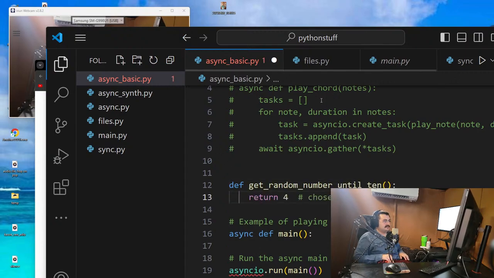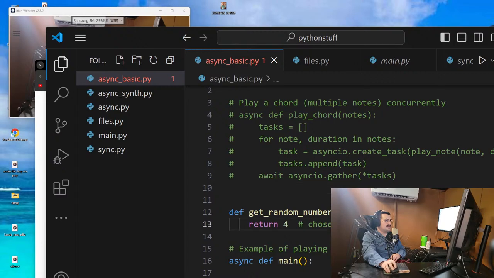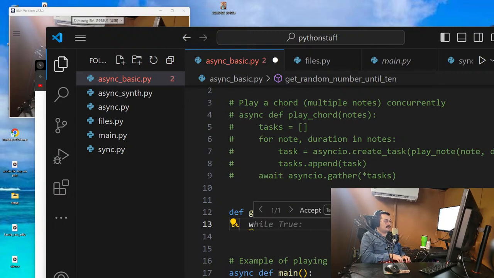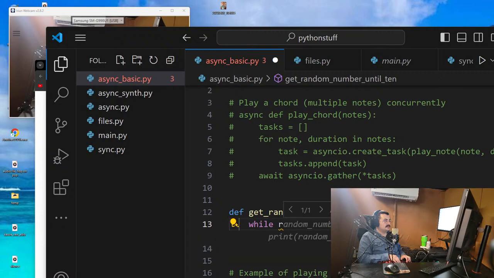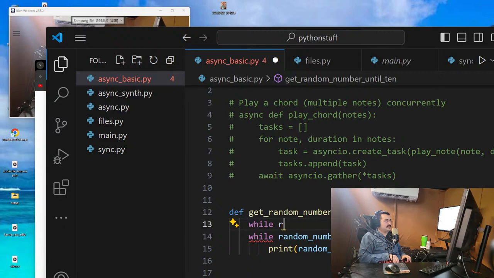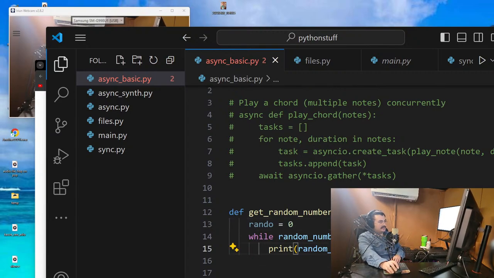until 10, and then, what I want it to do is just continuously return a random number until it gets to 10. So what we need is a while loop and then a random number, which I guess I can just define outside of here as 0. This is one way to do it. I think do while would also be another way to do it, but this is fine.